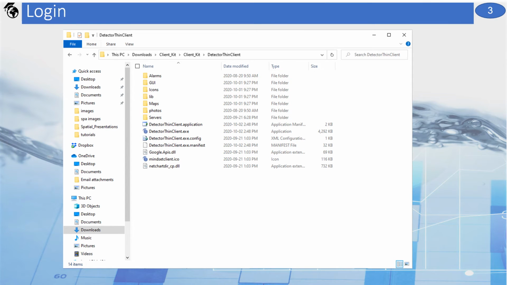The name of the installed directory must be C Detector Thing Client, with capital D, capital T and capital C, as shown in this screenshot. Make a shortcut of the Detector Thing Client.exe to your desktop. Now run the exe file.